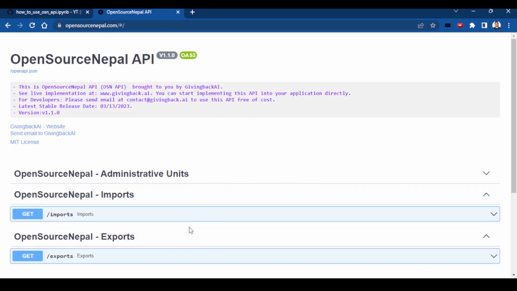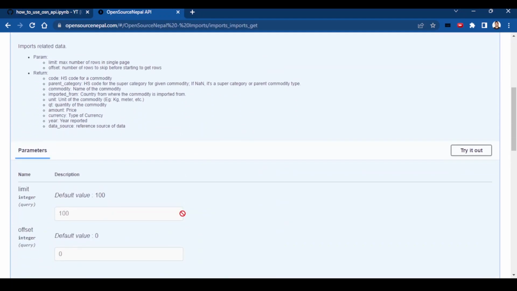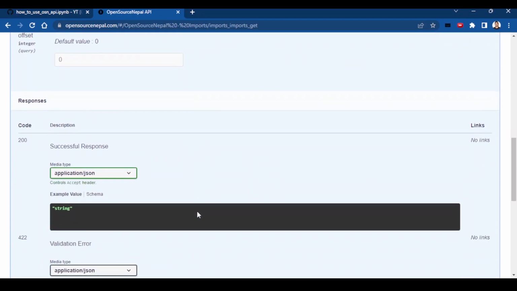However, today I'm going to show you how to use this API to create your own product or software, to be very specific, right? So this is a case where we're going to use the API endpoint in our Jupyter notebook and see what we can do from this.